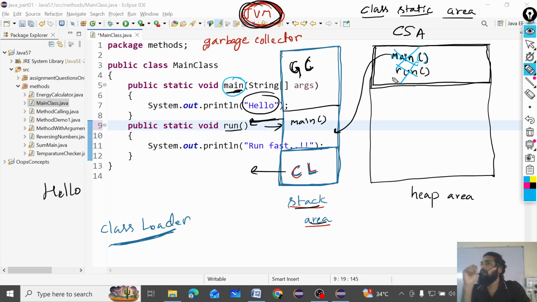Then we did not call the main method also, right? Then why is the main method getting executed? The JVM by default will execute the main method. Whether you call the main method or you don't call it, by default the JVM will execute the main method.